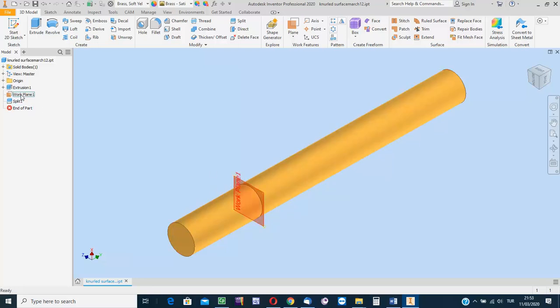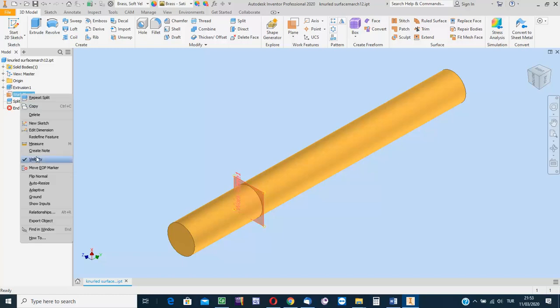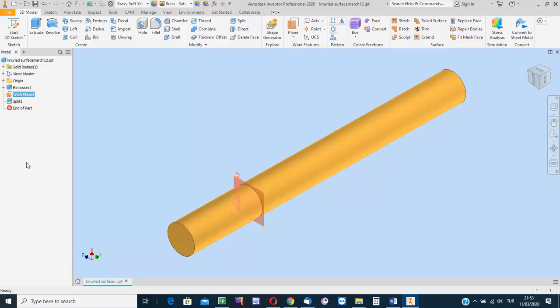Well, it is always good practice after using a work plane to turn off its visibility. Left click, right click, when the cursor is on the work plane icon, from the pop-up menu, deselect the visibility option. OK.